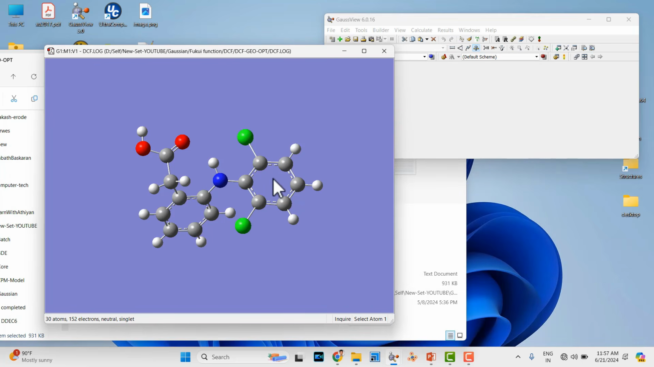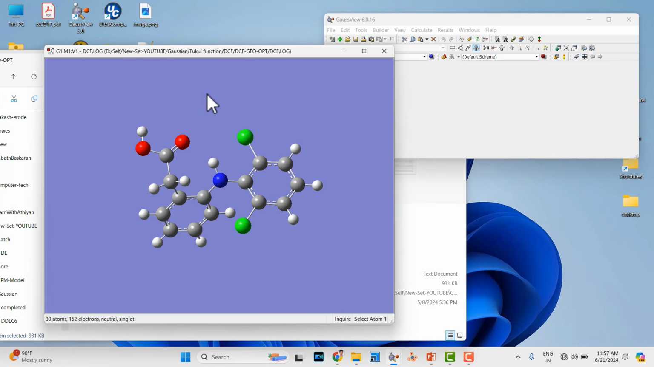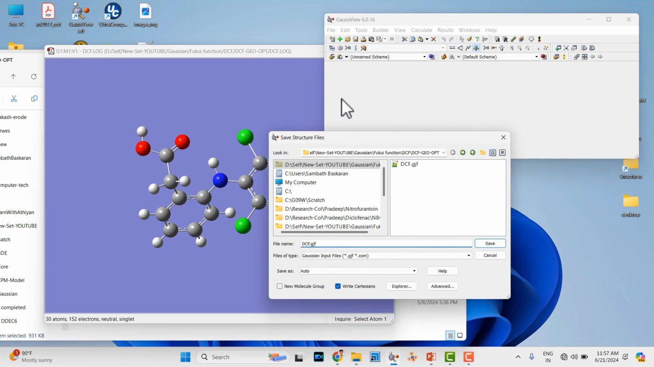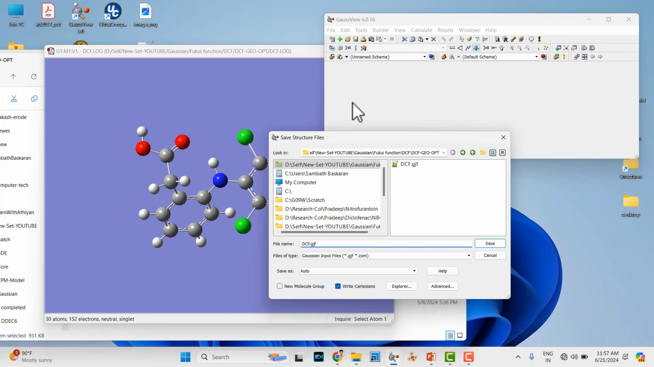Next we are going to do the NBO calculation for Fukui function analysis. For that, after the geometry optimization is completed, you can open it with your GaussView, and now you can save this optimized coordinate for the NBO calculation. Just go to File, here you can see Save. Save means it will save that optimized coordinate for further calculation. Here you can rename it, just mention new, so it will save into that folder.